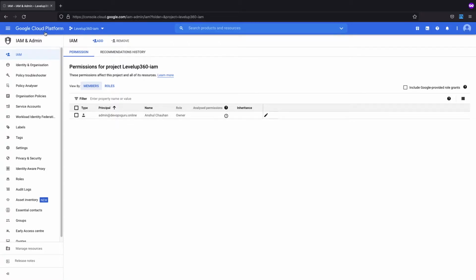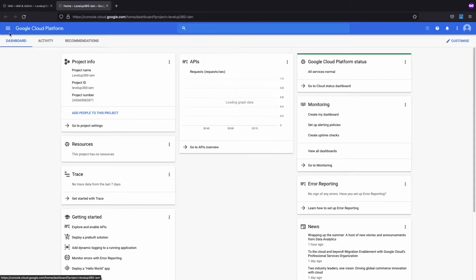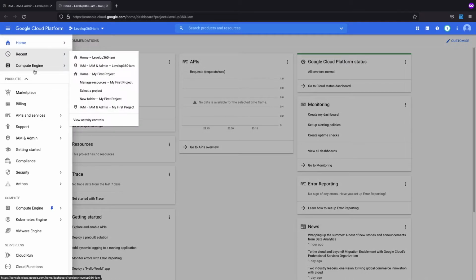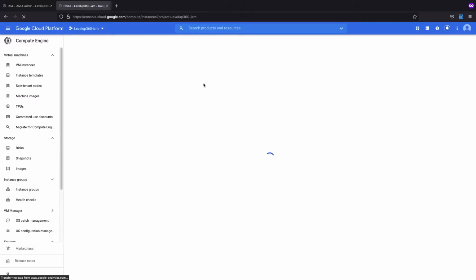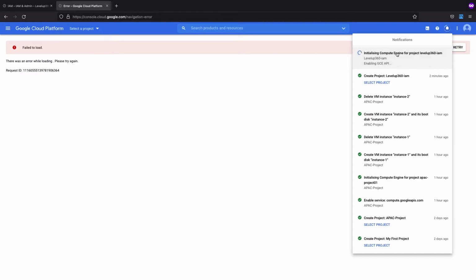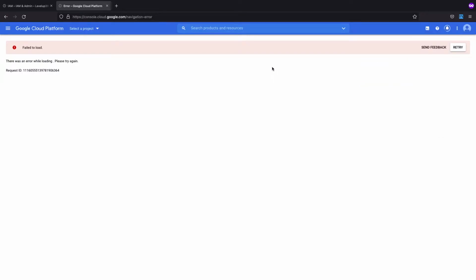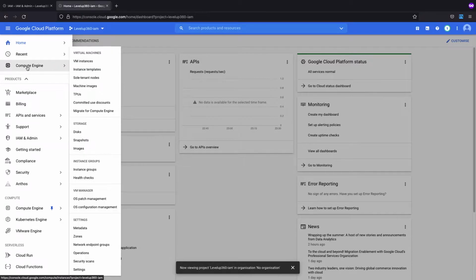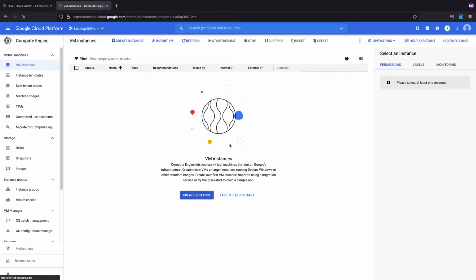Now let's open the Cloud Console in a new tab and go to the Compute Engine. Once we go to the Compute Engine page, we will see that by default the Compute Engine API is not enabled. If you are getting this kind of error, then you have to wait, because if you go to this bell icon, you can see it is saying initializing Compute Engine for project Level Up 360. It means the project is not initialized, so that is why we are getting this error. Let's click on retry and go to the Compute Engine again, and soon you will get this particular page.